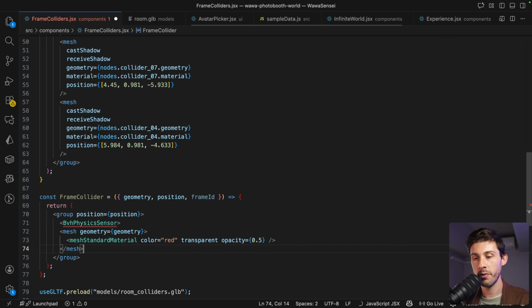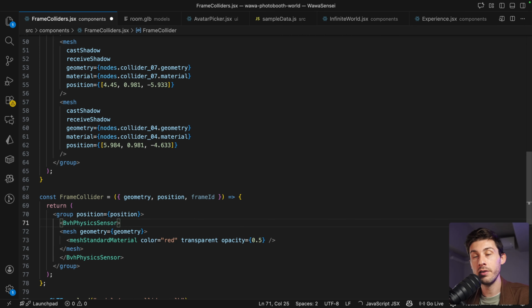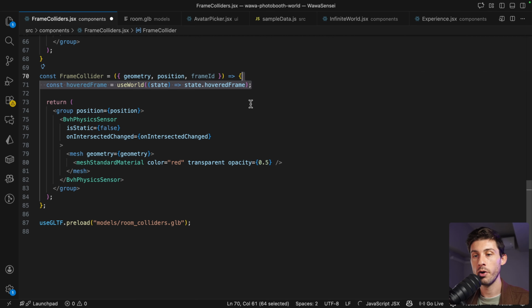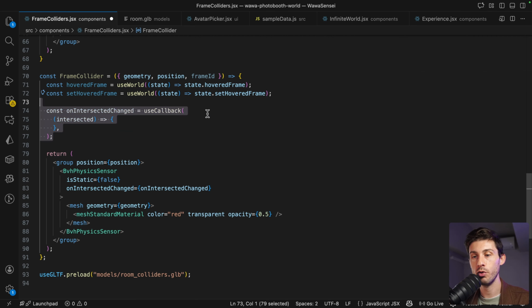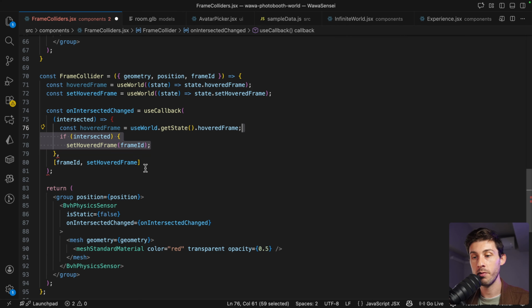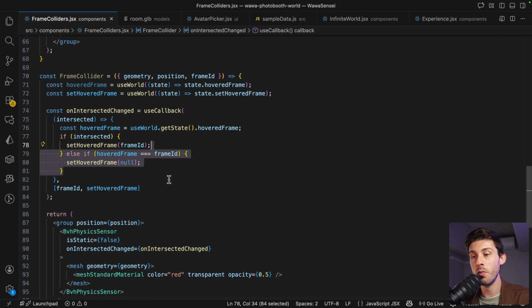We do this separation to be able to add a BVH physics to it, but as a sensor. And the goal of the sensor is to detect when we enter in collision with it without impacting the physics. It won't block our character. Because our frame collider moves like all the rooms, we need to set isStatic to false. And when our character interacts with it, we can use onIntersectionChange. Let's get access to the hovered frame and the setHoveredFrame from useWorld. And for the callback function, when the collision changes, what we do is if it is intersected, we set hovered frame to the current frame ID of this collider. Otherwise, we set it to null. We are no more on any collider.